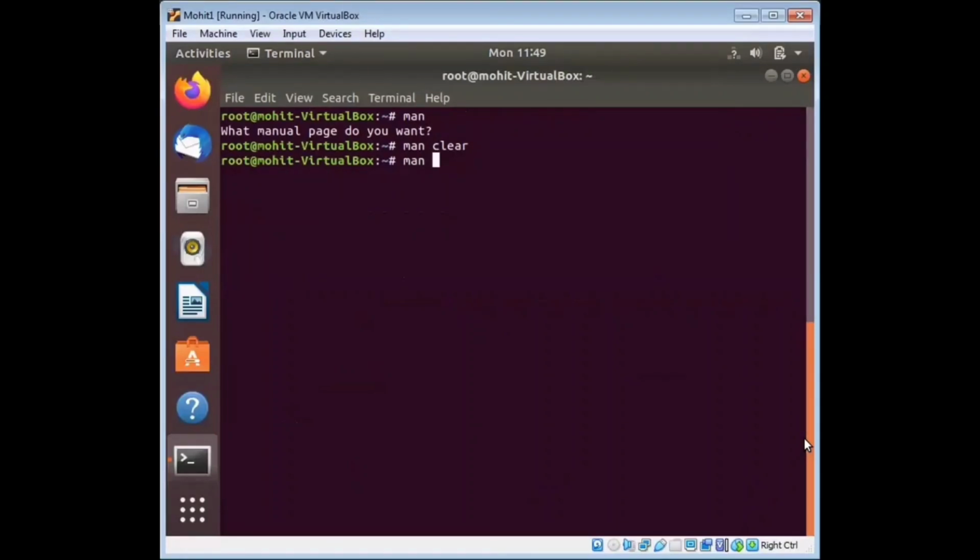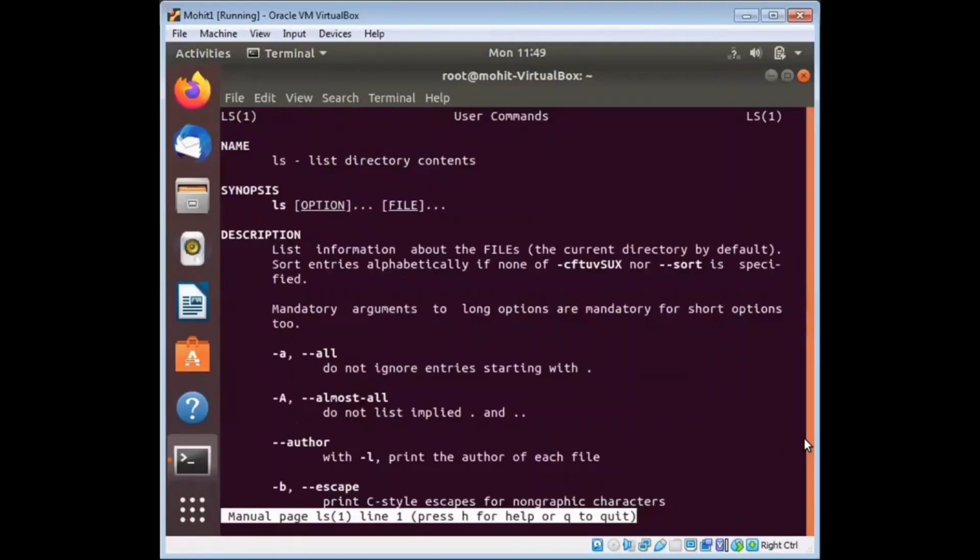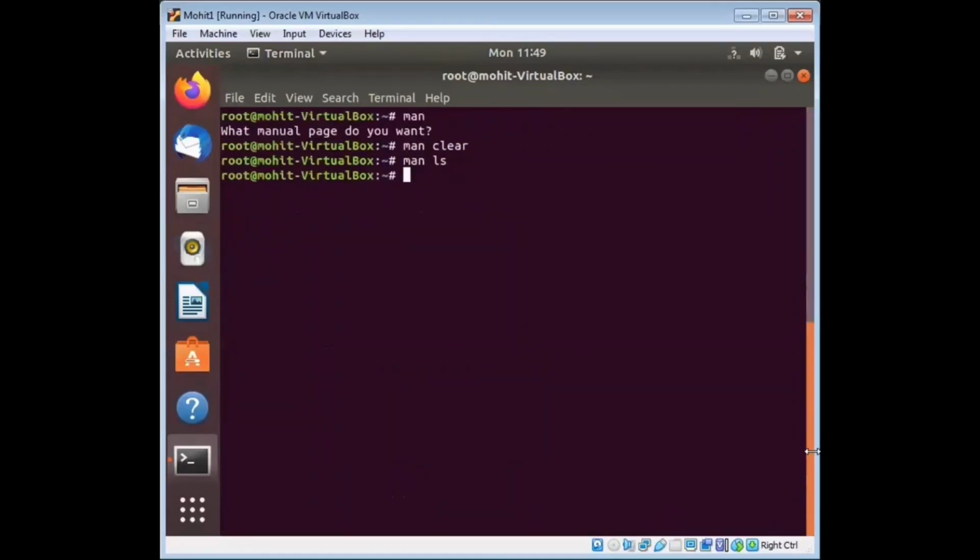If you want to know the in-depth information of the ls command, just type man space ls. So this is the in-depth information of the ls command. ls lists directory contents, synopsis ls, and this is the description of the ls command. You see on the last manual page line, ls line 1, press h for help and q to quit. When you press q from the keyboard, it goes back to the terminal screen.